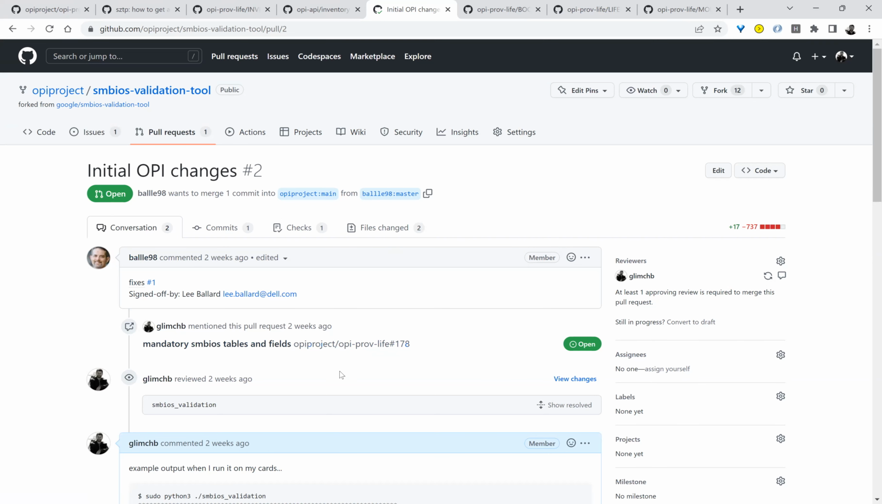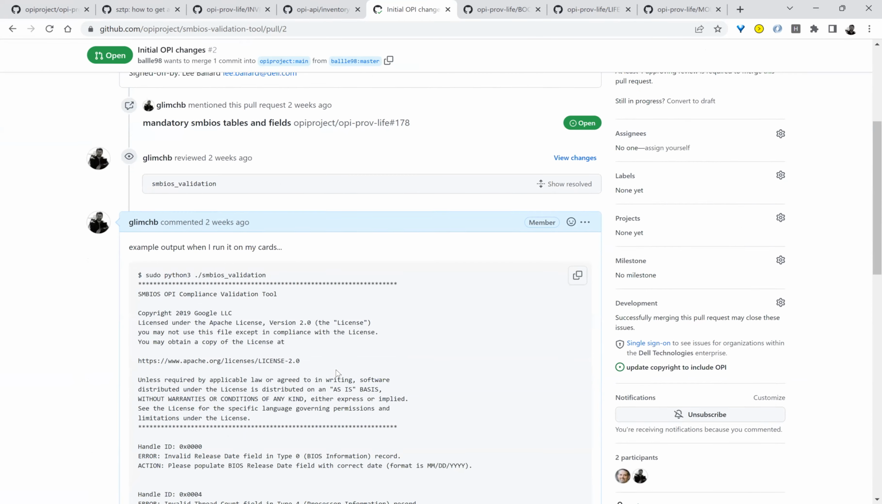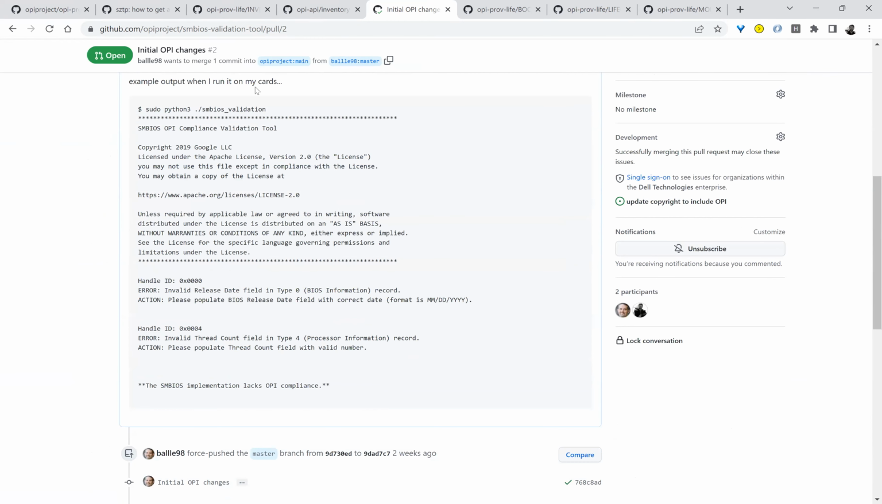We can all review it offline, online, whatever you feel like. This is an example when I run it on one of the cards, right? You see the exceptions immediately, like in BIOS information. For example, one exception is that the date is not in the correct format. The format should be month, day, and year with 4 digits. And this is an incorrect format from the processor information. So you can see how it should work.